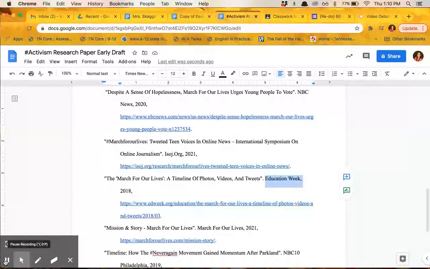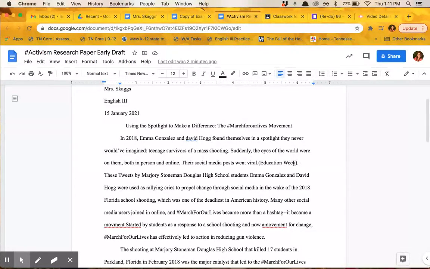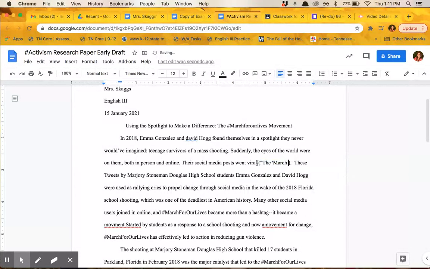In reality, what should be there is the first part of that source. Since this source starts with the word the, I'm going to use the first two words. If you have a, an, or the as the first word, go ahead and do the first two words. Otherwise, just do the first word. So I'm going to copy this, Control C. Then I'm going to go back up to where I had Education Week, and then I'm going to paste what I had.